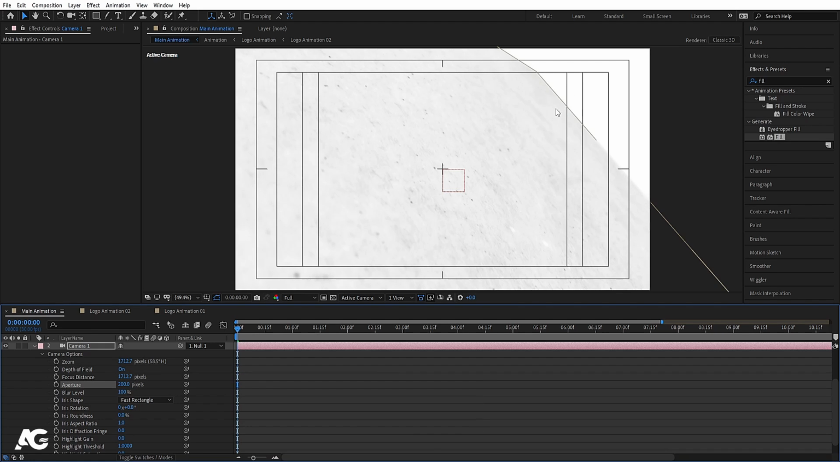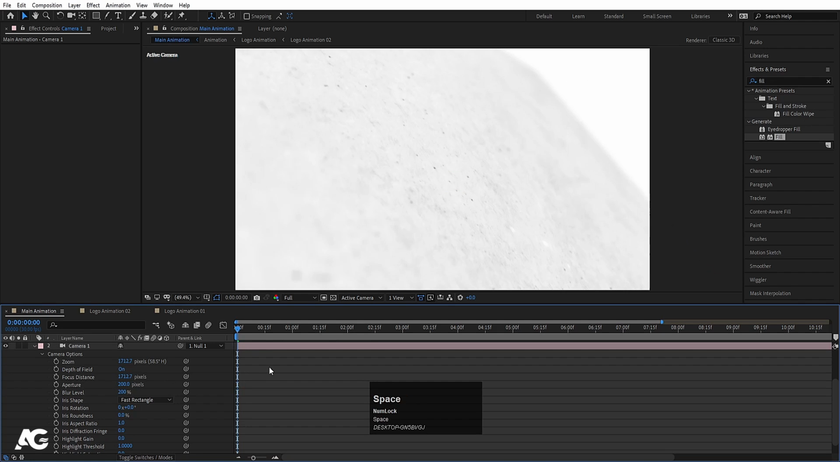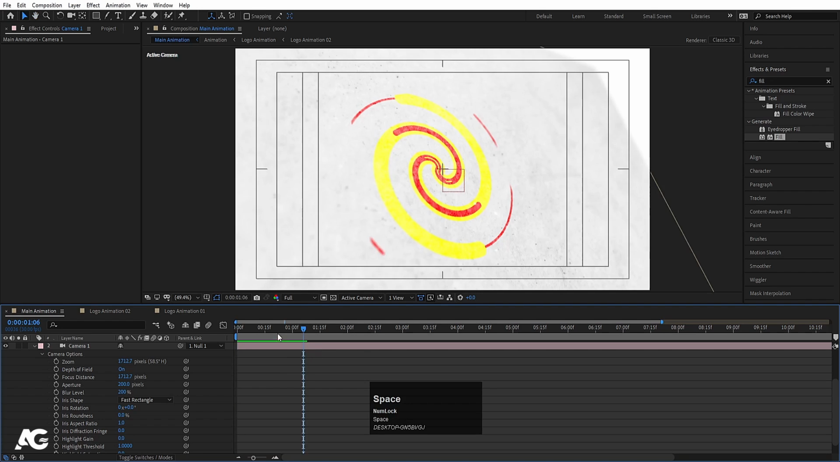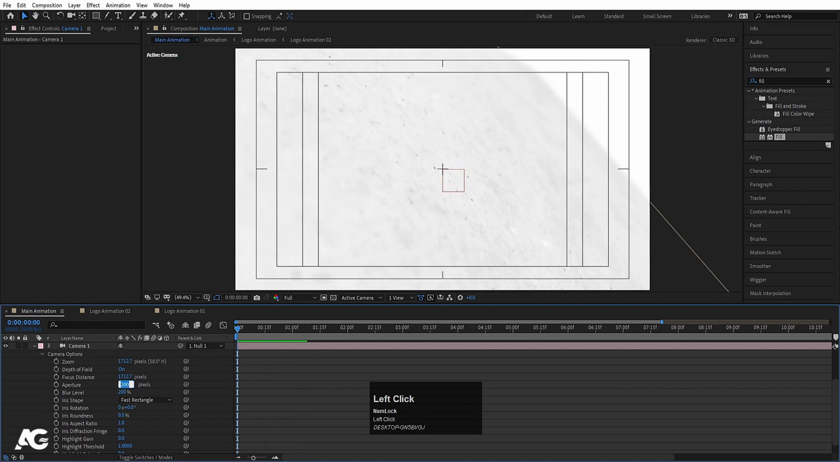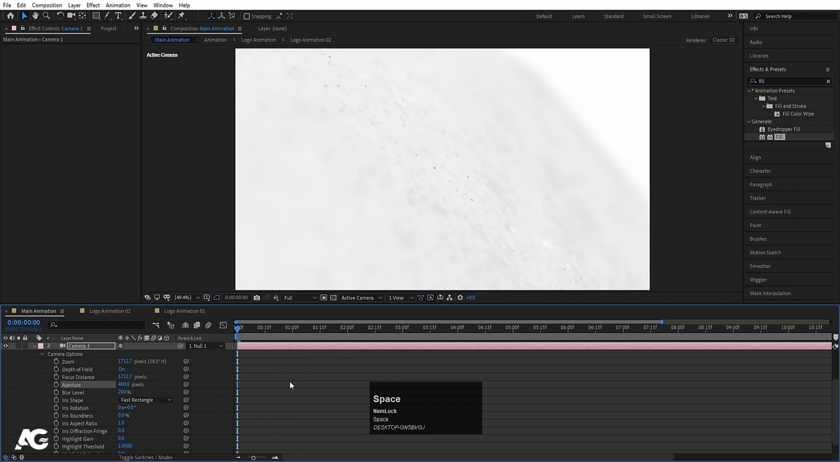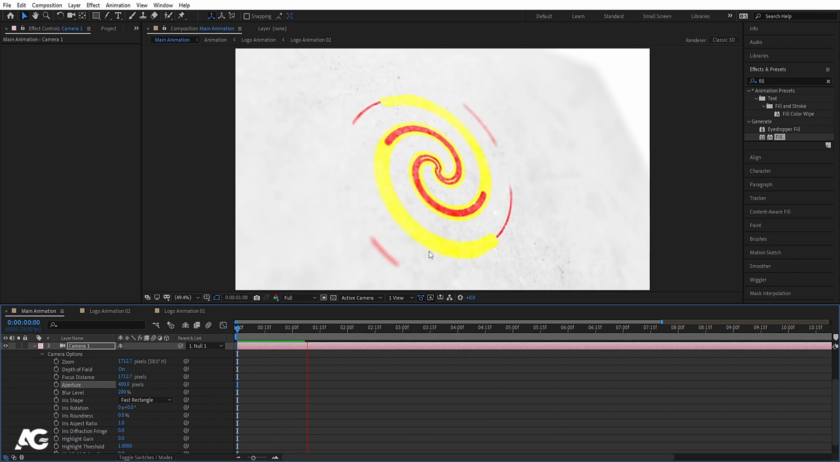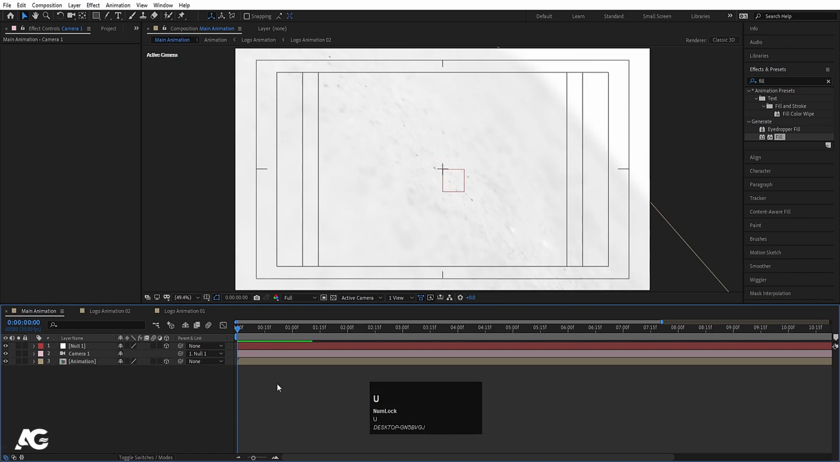So as you can see, the edges are blurred now, and blur level you can choose 200. And now if you hit play, we will get this focal length effect over here. You can increase the aperture value to 400 also, so we'll get some more depth of field effect over here. And there is another thing you can do.